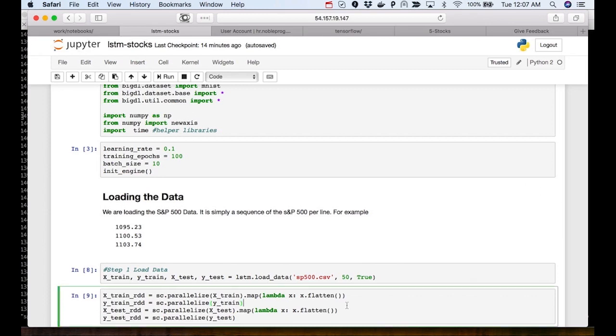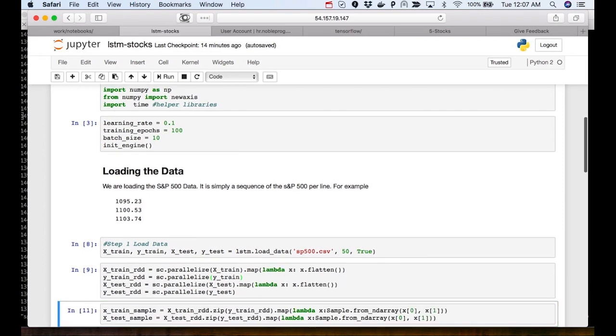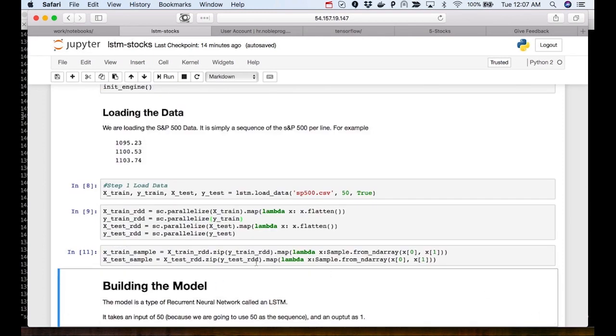Now, next step is we're going to take those and put that in RDDs. Clearly, we've seen this before. We are going to need RDDs, and ultimately, what we need to do is put this in sample format. So I'm going to go ahead and do a map on my RDD to convert this into X-train and X-test samples. And I'm also going to take the Y-train and Y-test there.